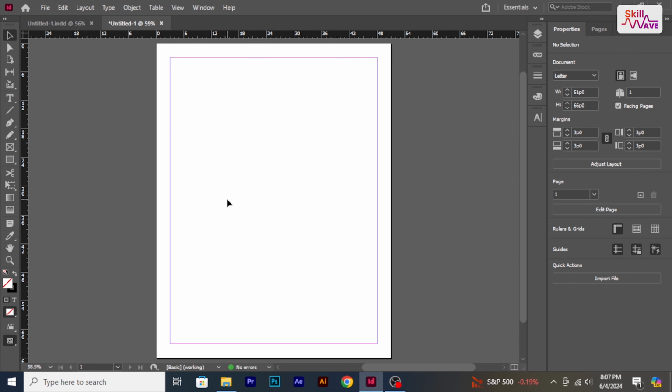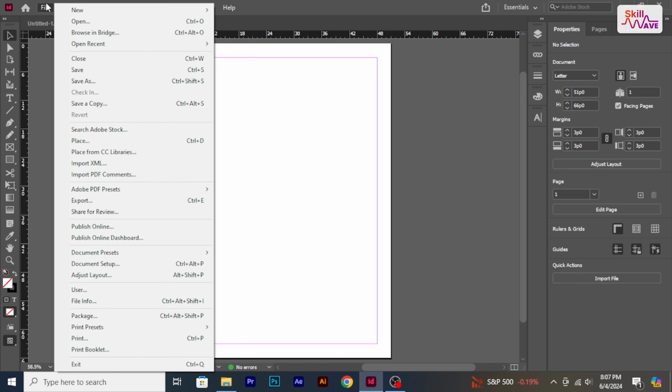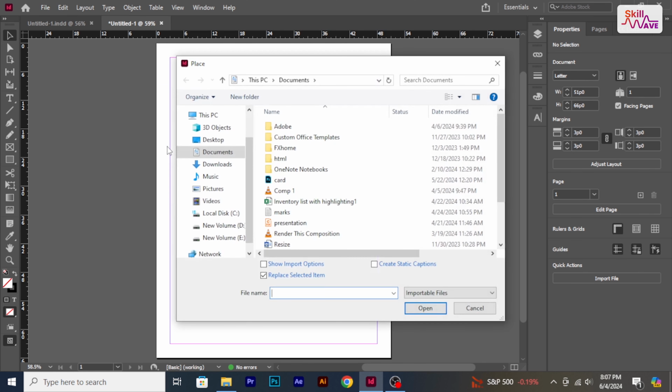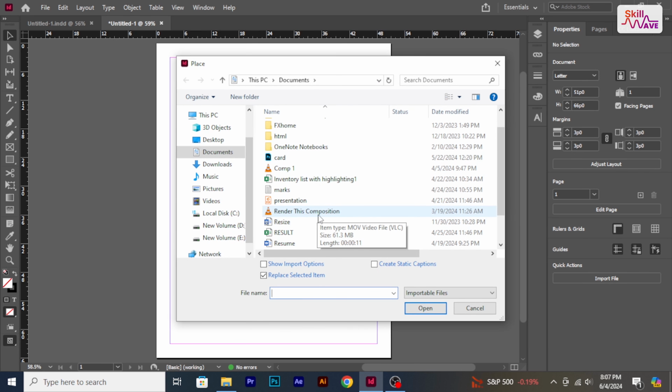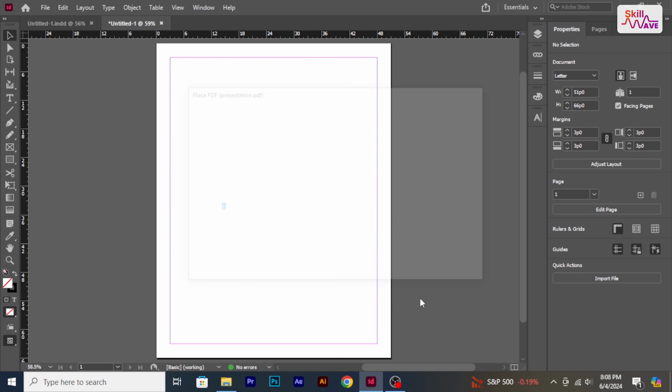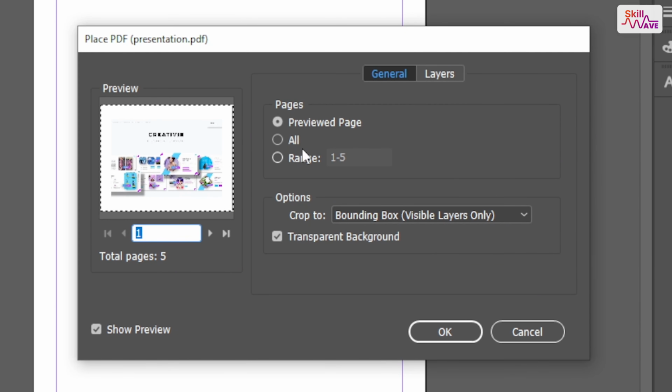To import the PDF, go to the File menu at the top. Select Place. Navigate to the location where your PDF file is stored. Select the PDF file, then check the box next to Show Import options. Click Open. After selecting your PDF, the Place PDF dialog box will appear.